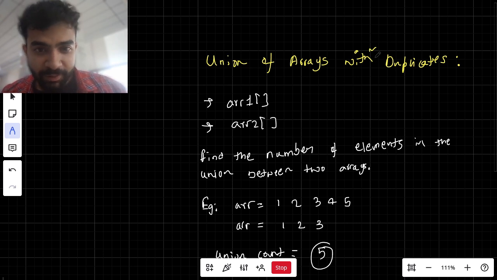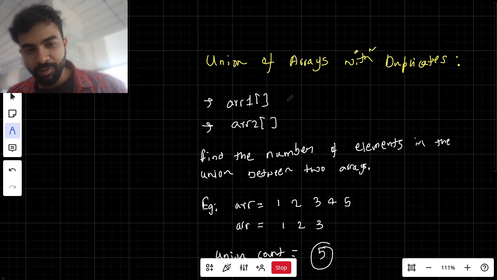Welcome back, guys. Today we're back with another problem, and today's particular problem statement is union of arrays with duplicates. What you can see today is that we have two arrays, array 1 and array 2, and we have to find the number of elements in the union between the two arrays.